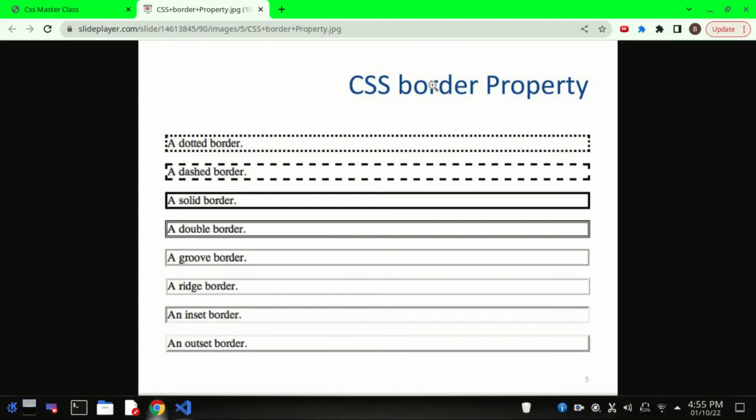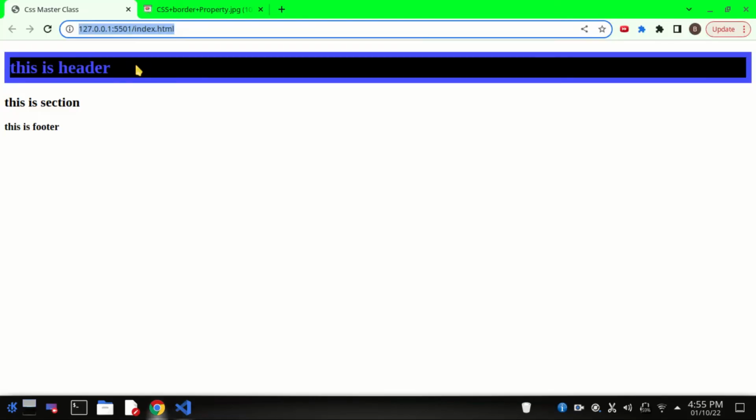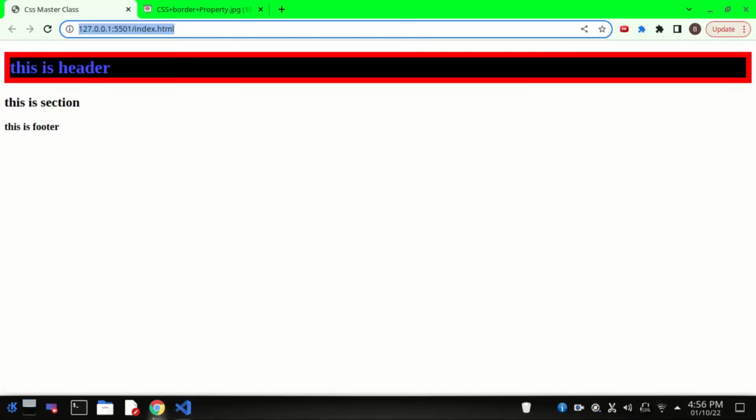For example, in this image you can see that there are various types of borders. Firstly, we have a dotted border, a dashed border, a solid border, and different other types. You can choose anyone you like, but for the sake of simplicity we are going with the most used one, which is solid. The next step is to provide the color, but if you don't specify the color of the border, it will take the color of the text as the color for the border, and we don't want that, so we are going to give it a border of red color. Now you can see that our border has changed its color to red.